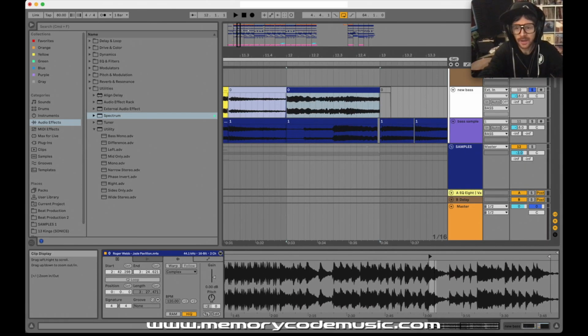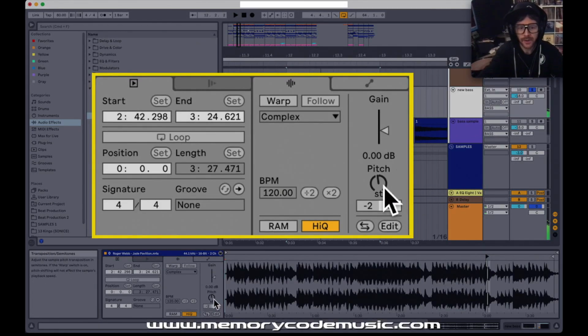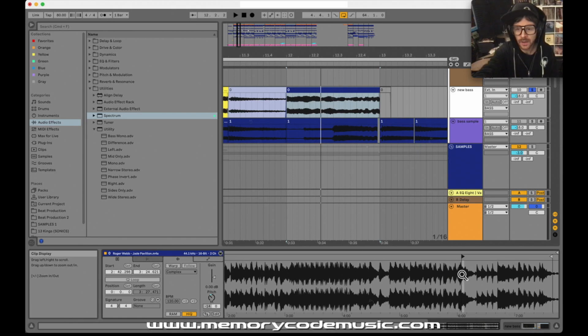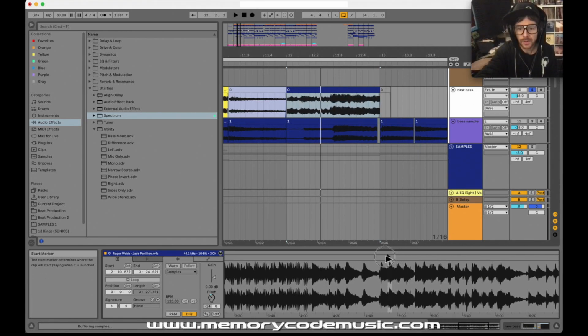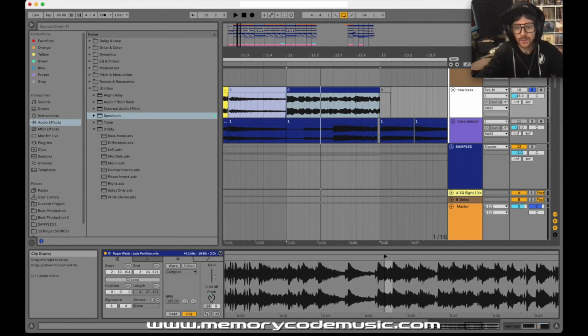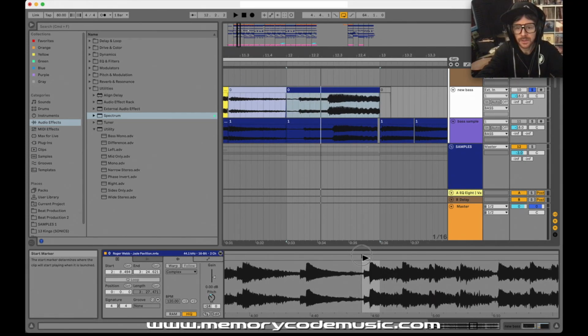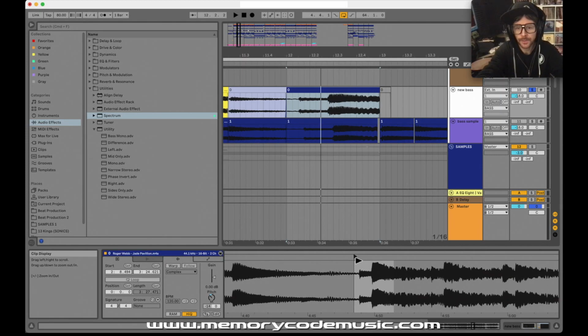So yeah, I did that, and then I pitched it down that octave, just like how I did with that first cut, to -14. And then yeah, all you need to do is just scroll through and find a slice that will work with your beat. So I found this section right here ended up working really well.